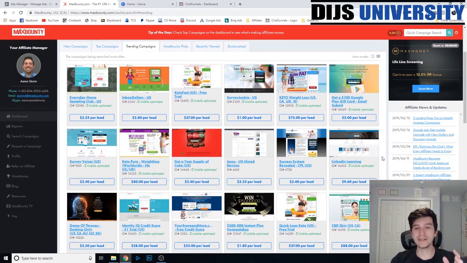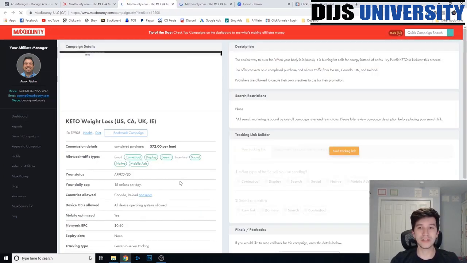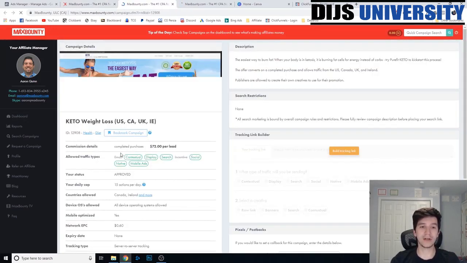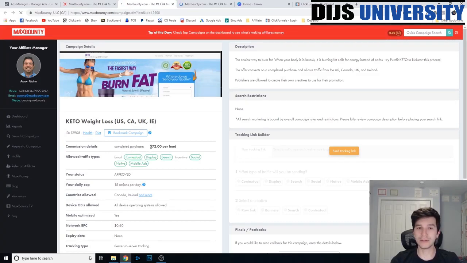And when we're looking at these, there's two types. There's one that's going to be just a straight sale, and we'll get a commission when they make a sale of whatever it is they're selling. And then there's free trial offers. So I'll show you one of each. This one is going to be the straight sale. It says on a completed purchase, you'll get $72.